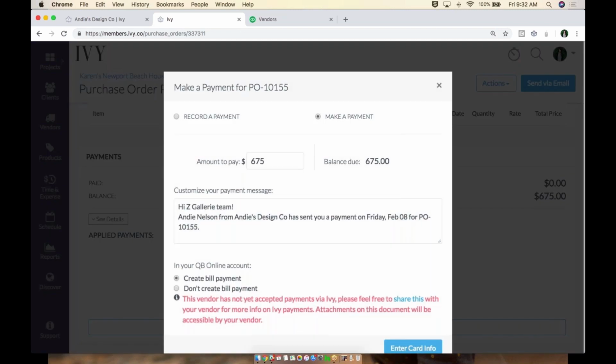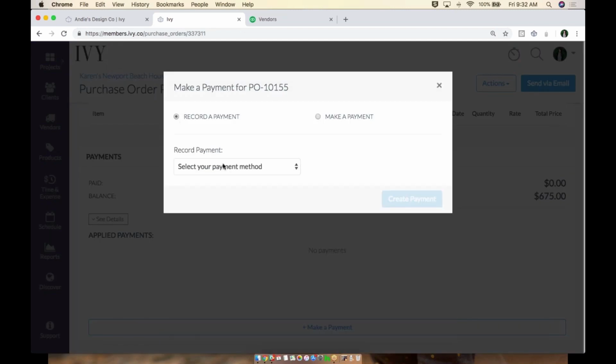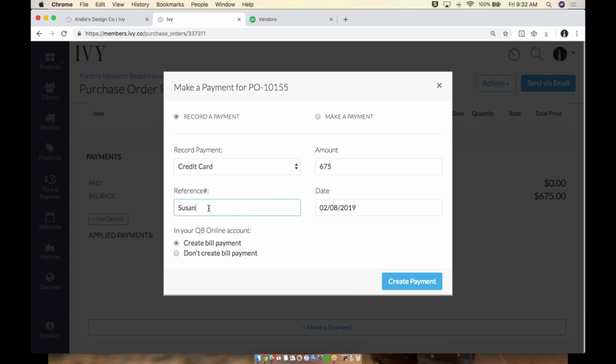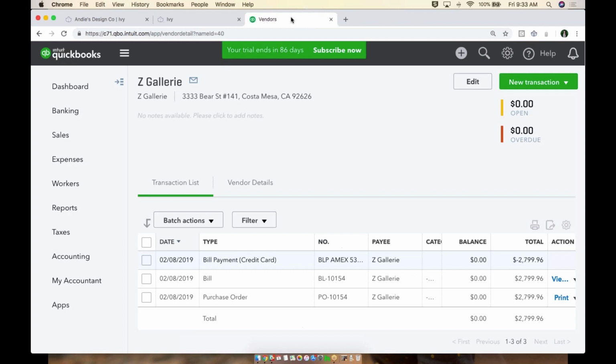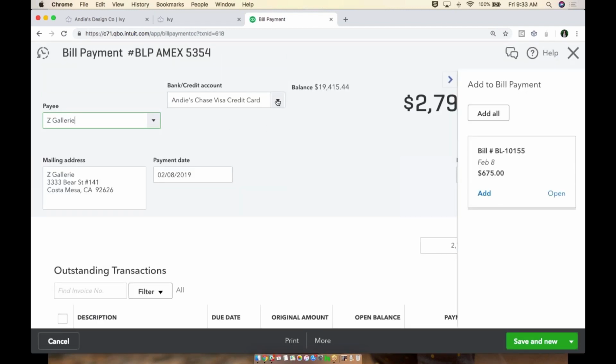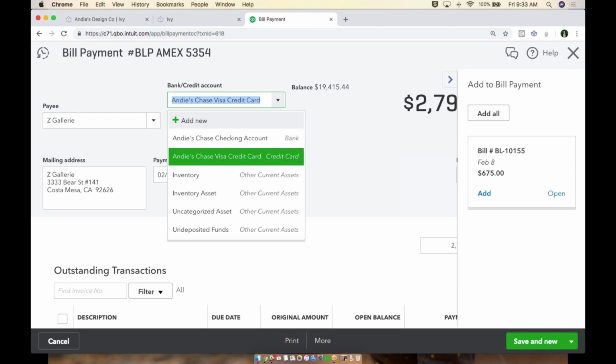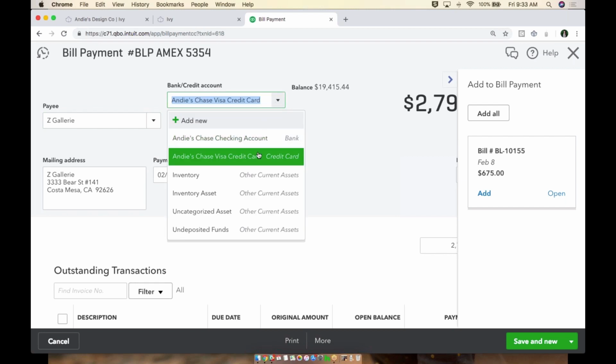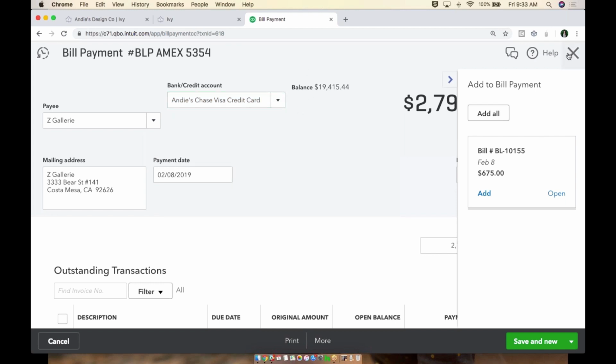Let's see. You come here, you're going to record a payment, credit card. We'll say it's Susan's Amex 5354. That reference number will sync to QuickBooks. And then in QuickBooks, when you see that bill payment, you can realize, oh, this was actually for the other card. From the payment account, which is up here within the bill payment, you can select a different account. So you would see here your other bank accounts, your other credit card accounts, and then you would just simply move it.